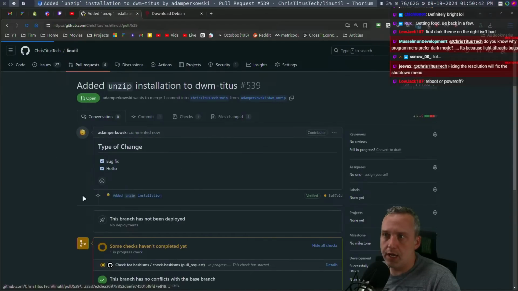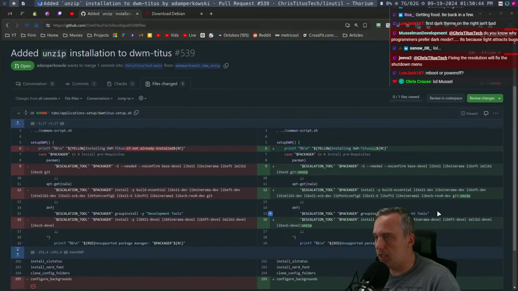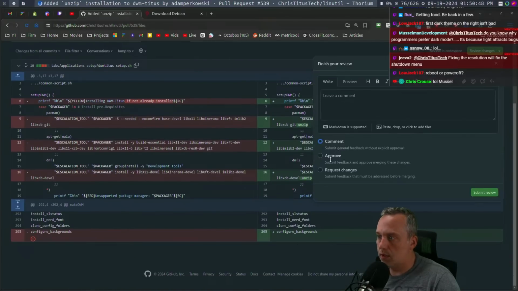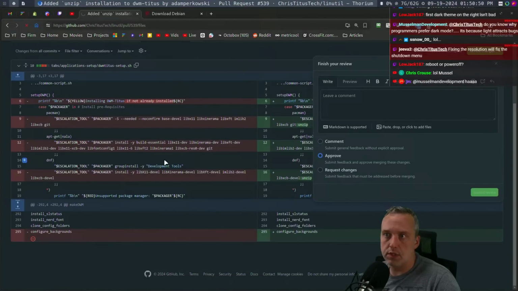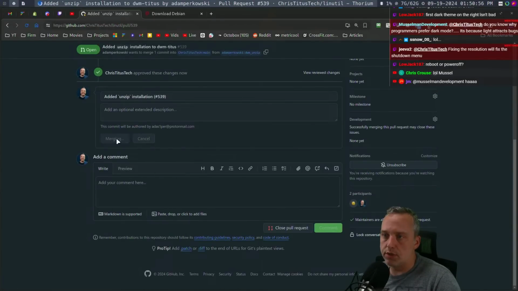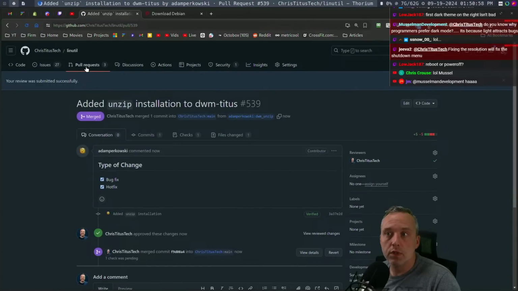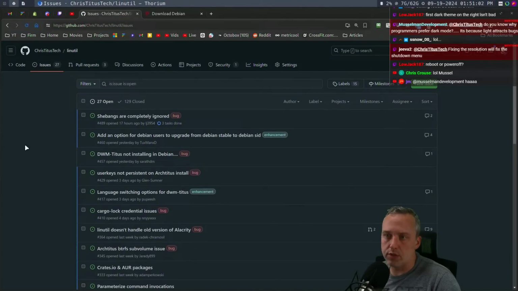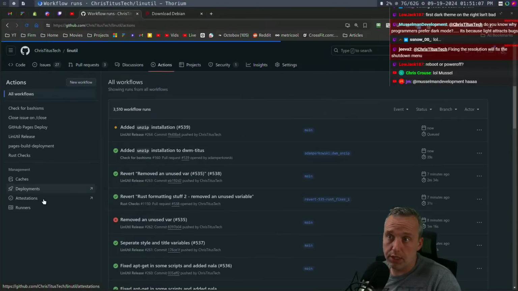Oh, there we go. Add unzip installation to that. Oh, it's a good one. Let's approve that. Submit. Squash and merge. I'm sure it's fine. So we got all that. This is looking good. Let's do a release. We are looking so good.